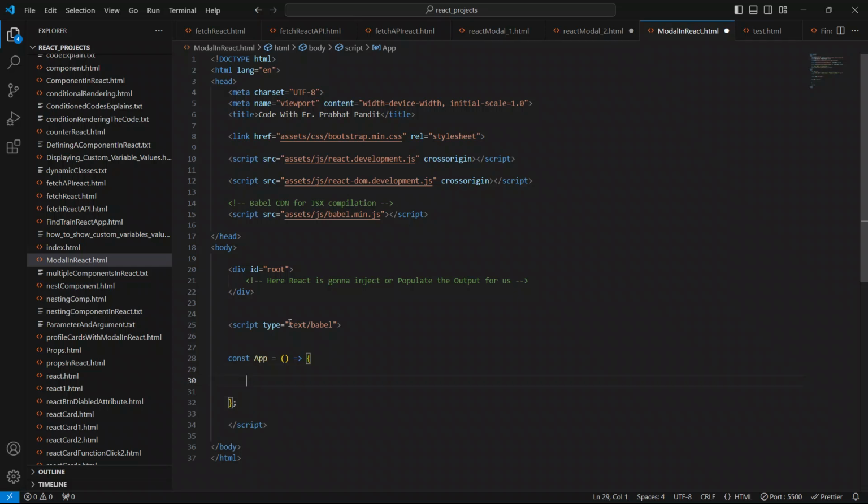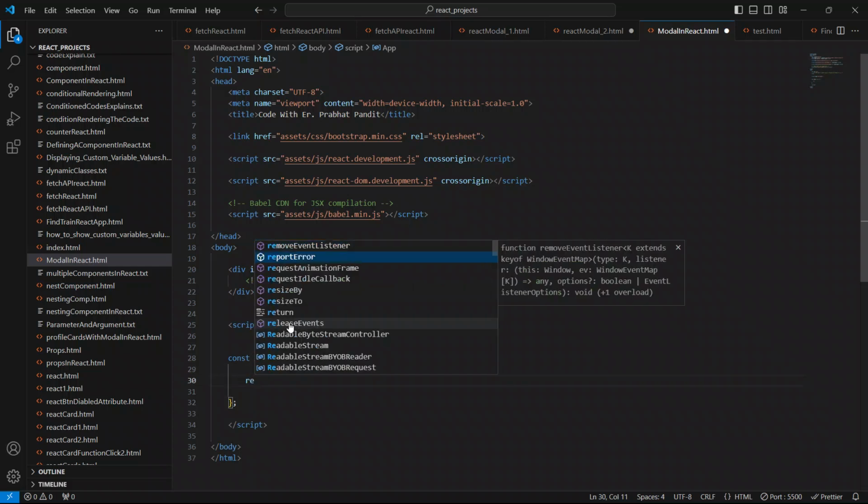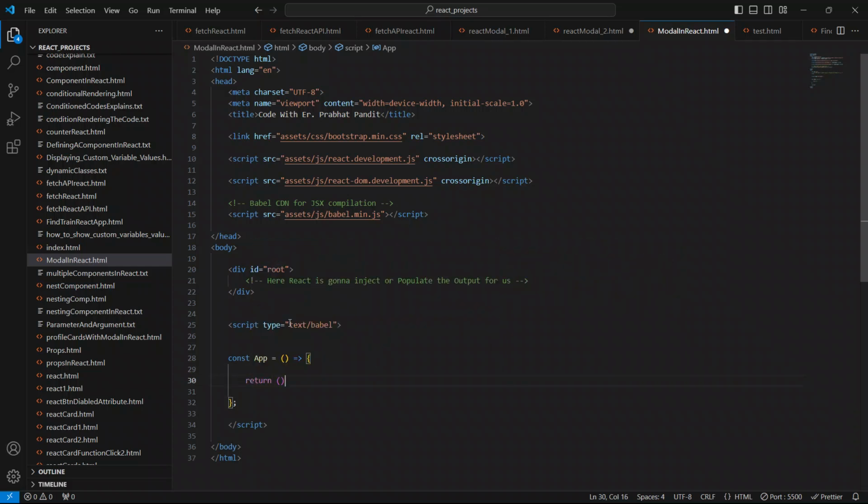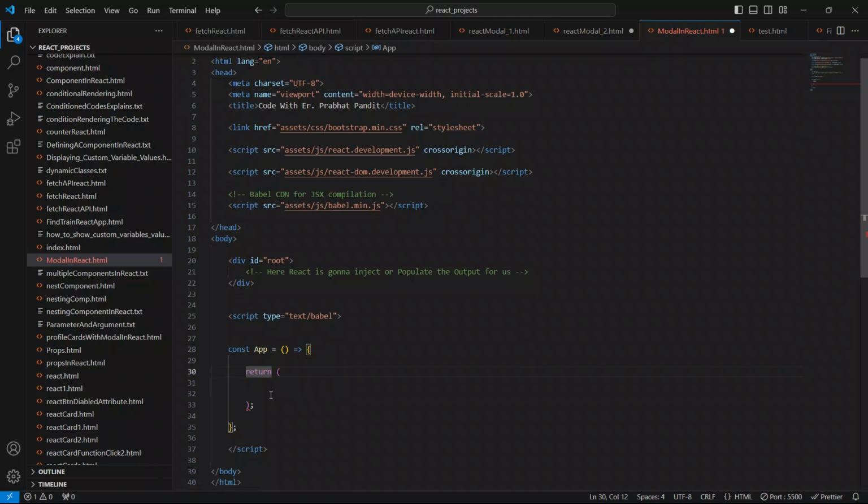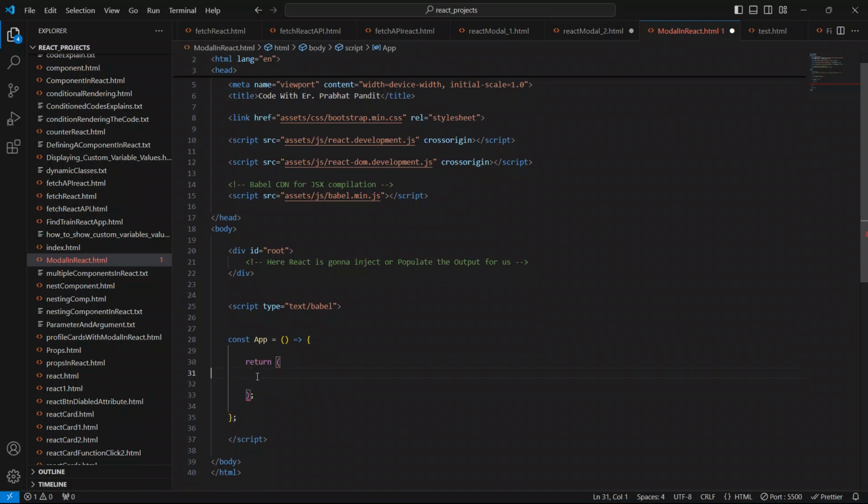And now it is going to return all the things. So I'll say return, with opening and closing parentheses. Close this, and it says this requires at least one container div or parent div. Let me show it to you, what it says. This time the pop-up is not showing, so we have to put one container div or one parent div here.